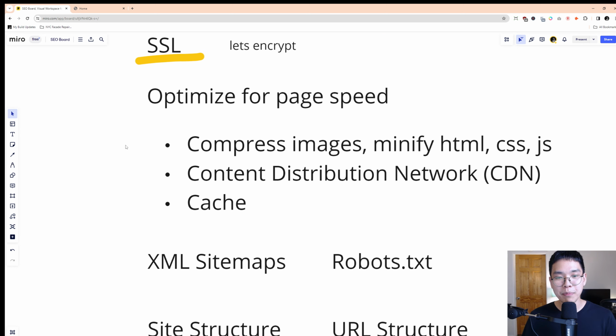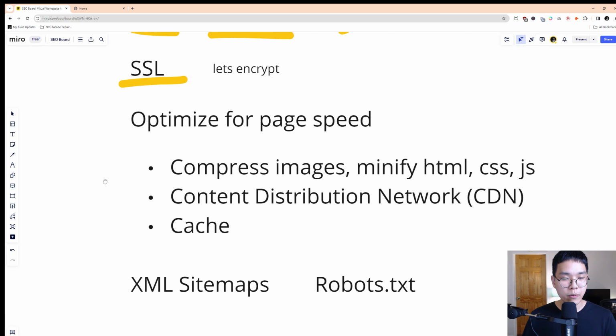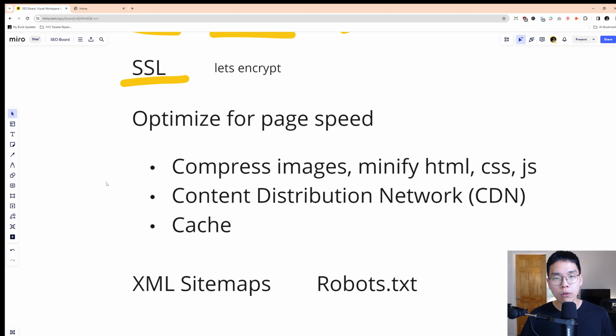The next thing is optimizing for page speed, and this is a big one. Obviously, Google wants to serve fast websites to their users. They don't want people hanging around and then thinking that Google is serving them bad results. So site speed and page speed are a huge ranking factor, probably the most important ones in terms of technical SEO. And how you achieve this is to make sure that you're compressing your images.